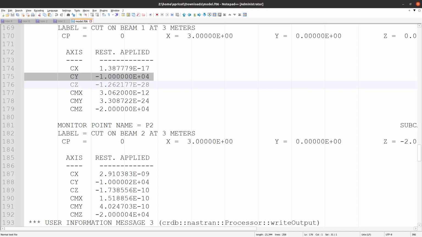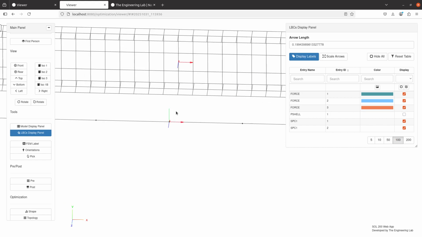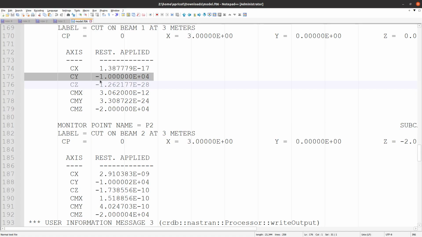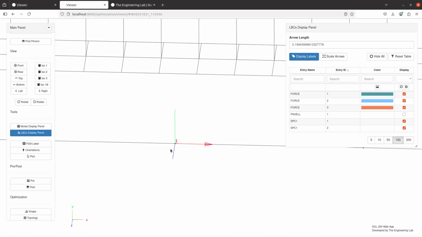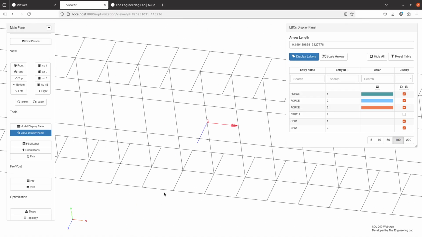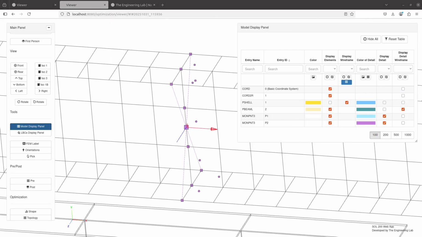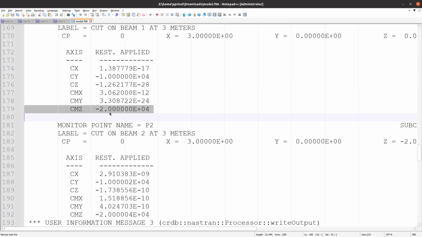Along the y-axis of the monitor point, so that would be this green axis. So this green axis is the y-axis, this blue axis is a z-axis. So along the y-axis, we get negative 10,000 newtons for both monitor points. So we have one monitor point on this beam, and then another monitor point for this other beam. So let me turn on the markers here. So that's what we see here. And then what about the moment? So we want the moment about the z-axis of the monitor point, which is negative 20,000 newton meters.